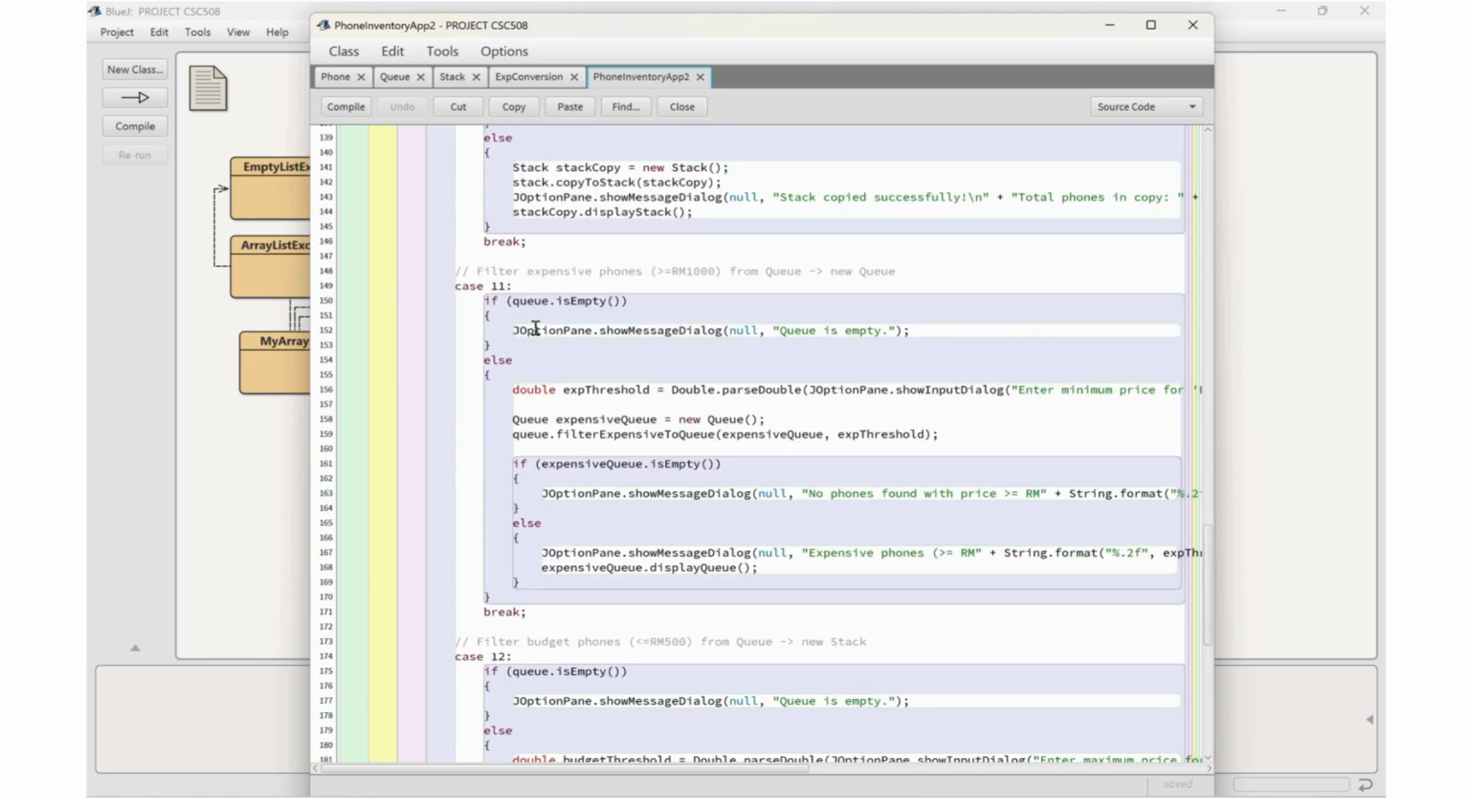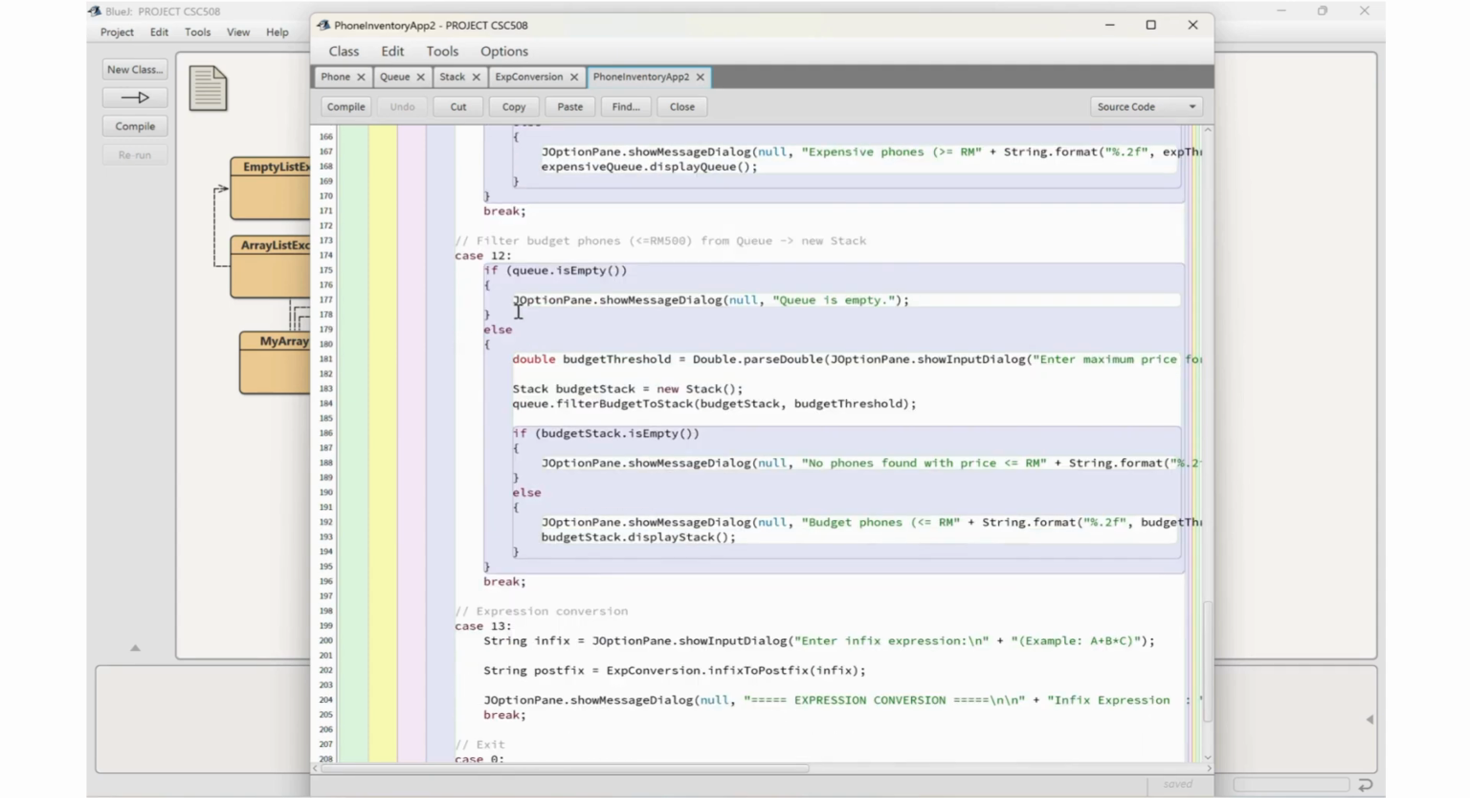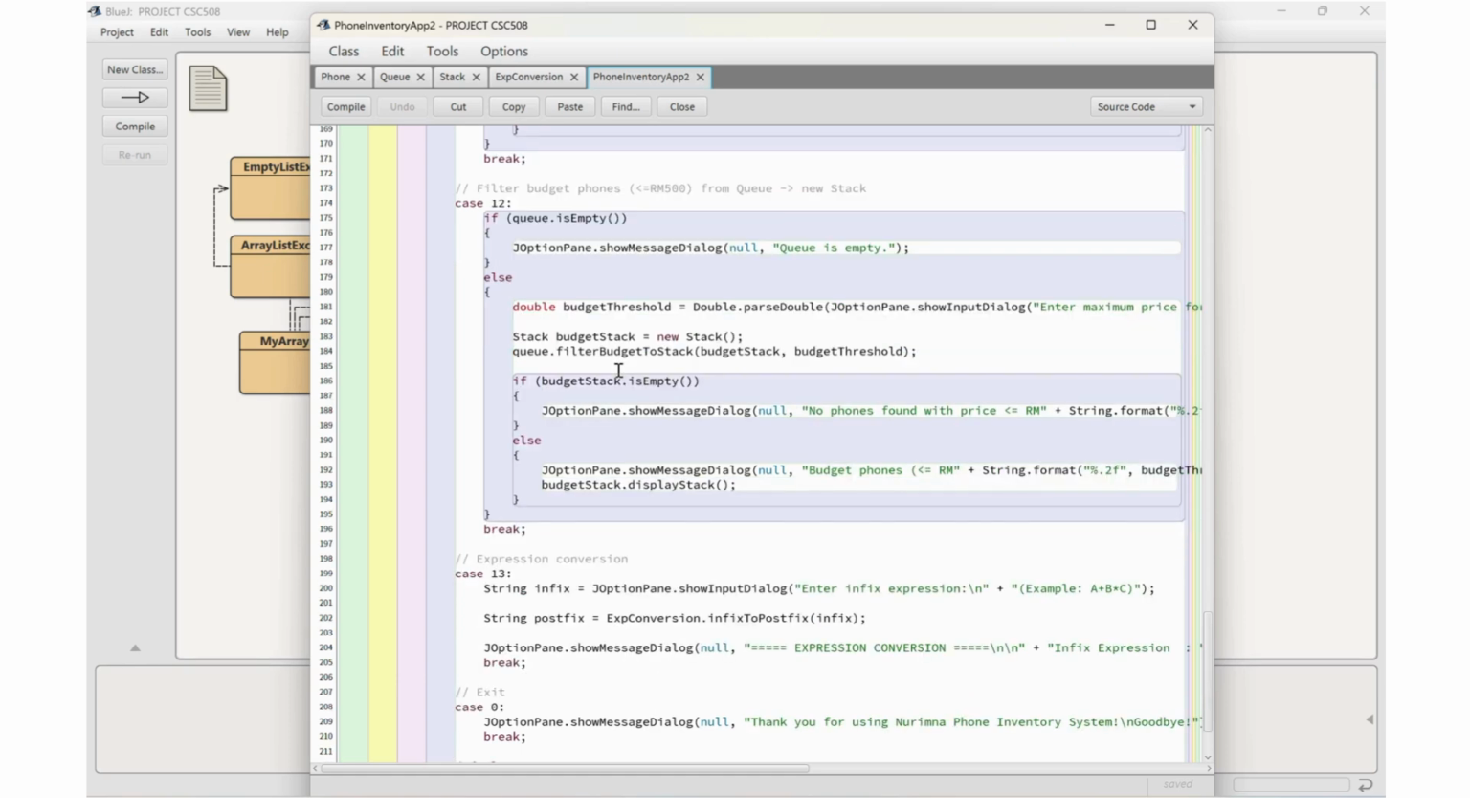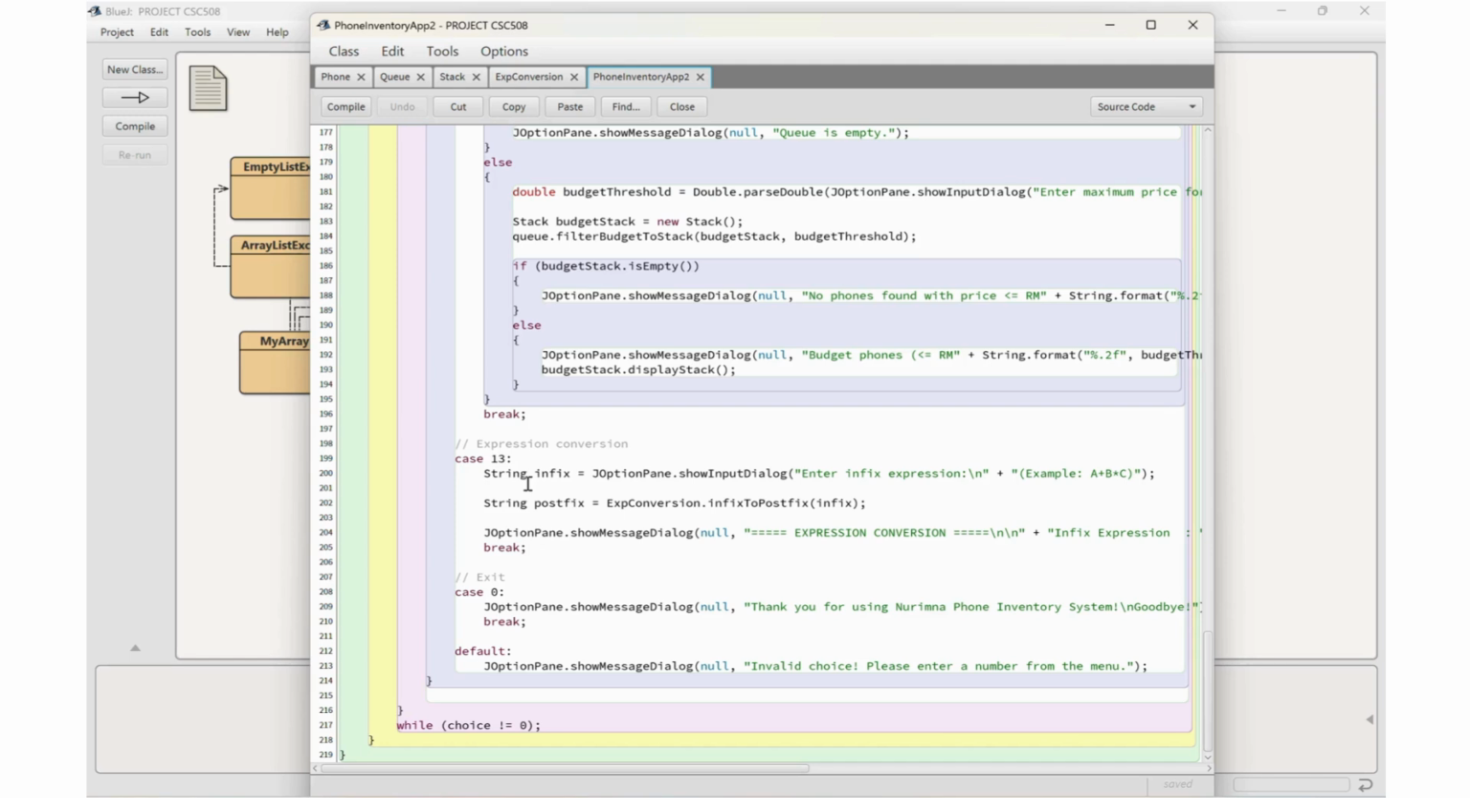Case 11 asks for a price threshold and calls filter expensive to queue to filter expensive phones to a new queue. Case 12 asks for a price threshold and calls filter budget to stack to filter budget phones to a new stack. Case 30 asks for an infix expression and calls expression conversion infix to postfix to convert it to postfix, then displays both expressions.